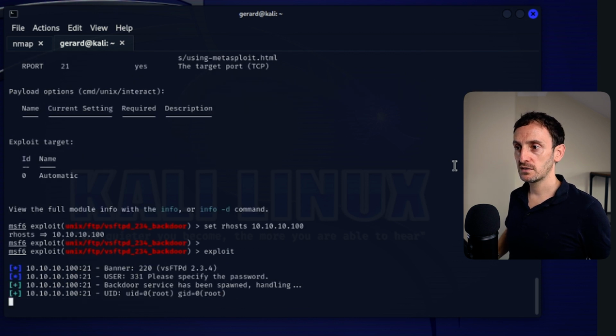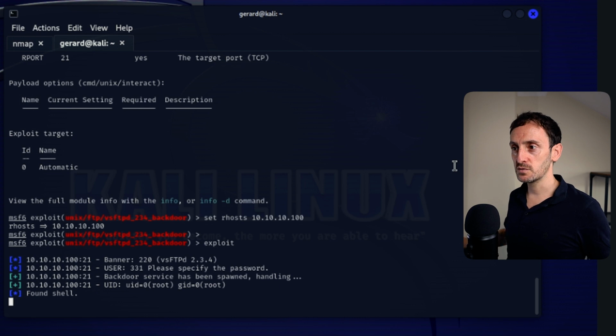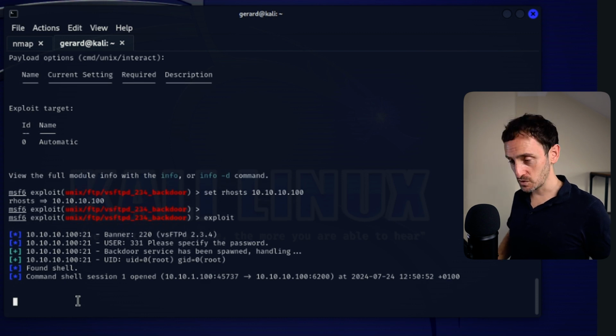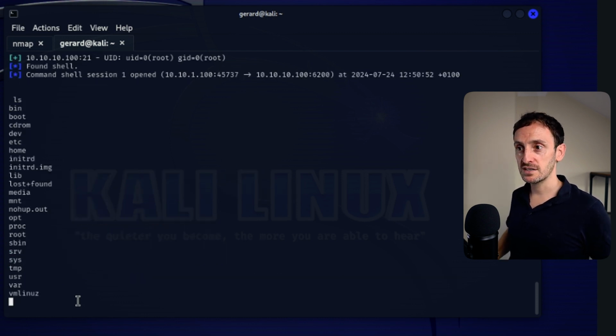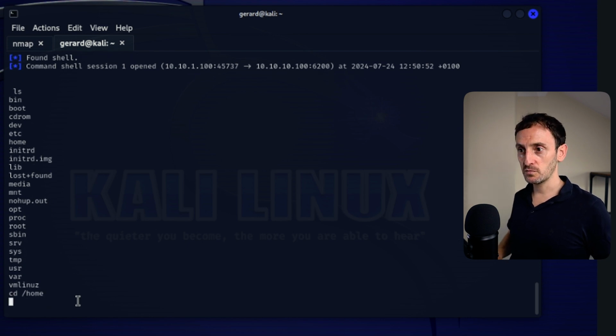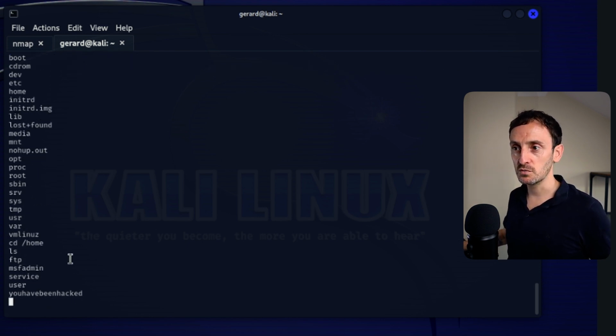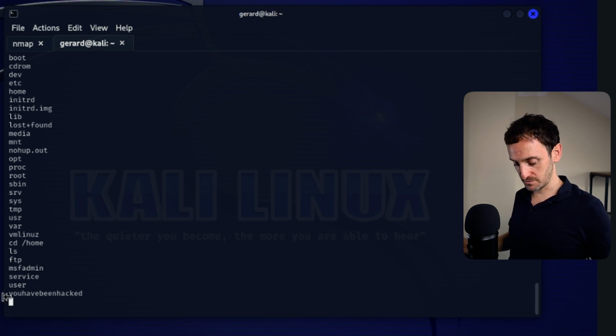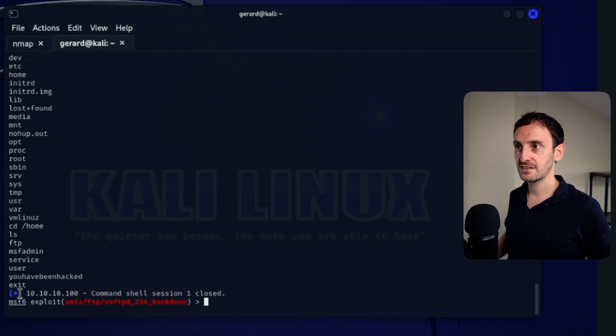So that is running. As you can see, backdoor service has been spawned, handling, and then found shell. So technically we now have access to that server. If I type in ls, you should see it is giving me some of the files on the server. If I go in the home folder, you will see various accounts: MSF admin is a user account, and the you have been hacked account that we created in the last video. So that was also pretty easy. So let's exit out of this.